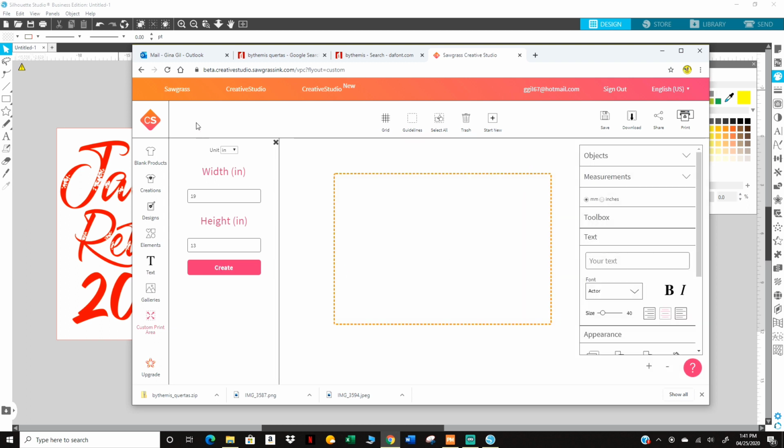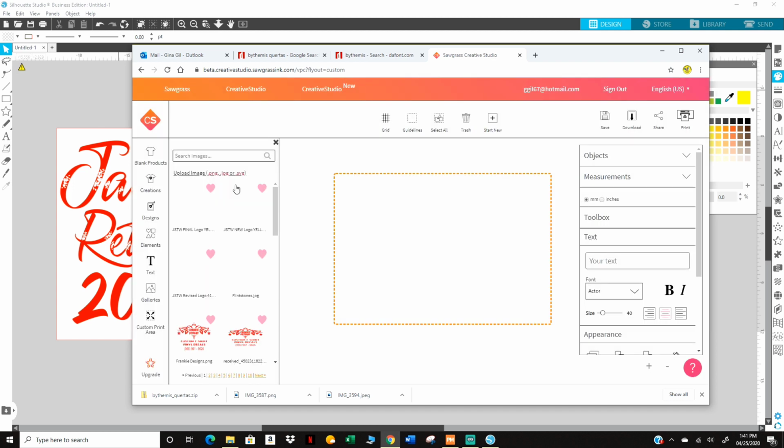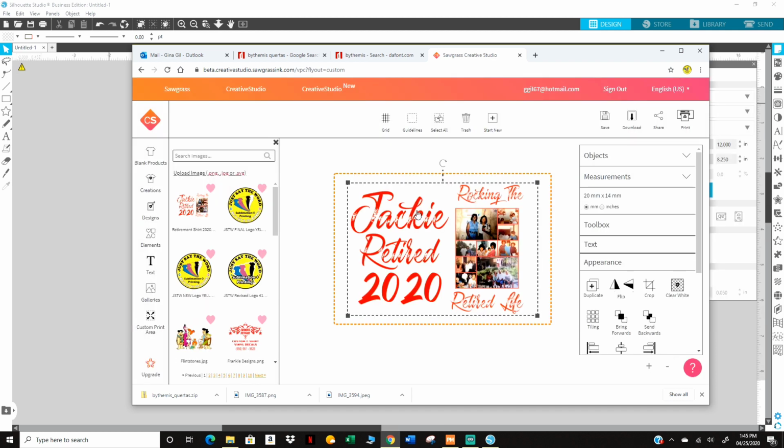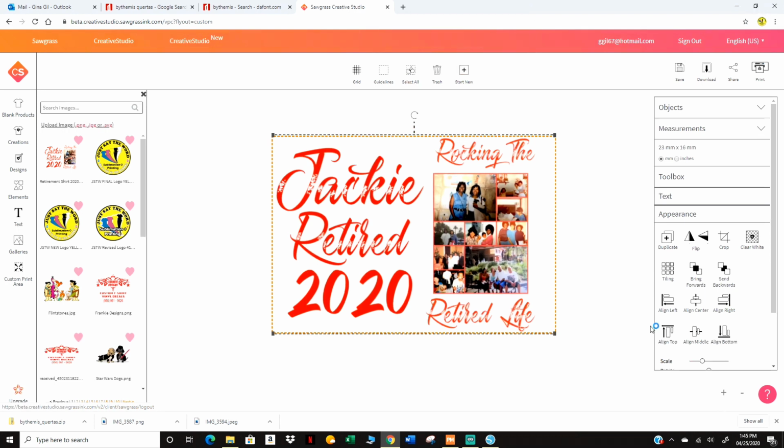And I'm going to come up to Galleries, My Images, get that highlighted. Click on this. And now you can make your adjustments according to your 13 by 19 sheet. So I'm going to fit this in here and make sure it's lined up. Maximize. There's an Align Center button. Barely moved. And then Align Middle. Barely moved. So now I'm ready to print it.